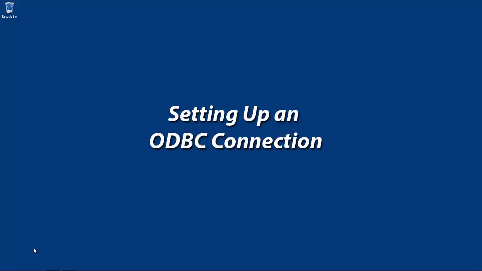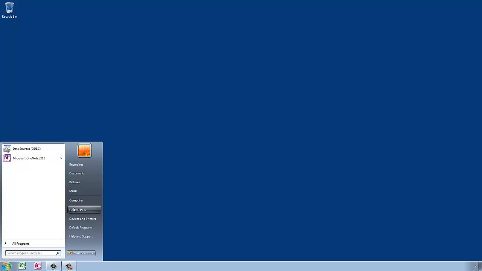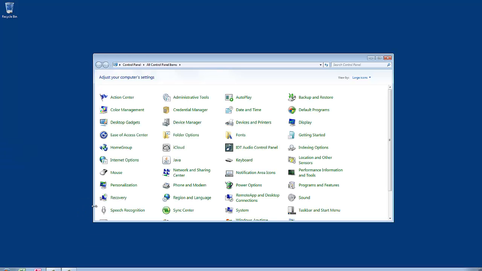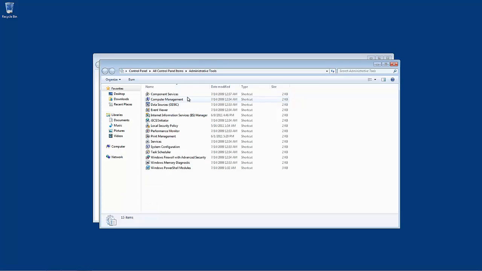But if you want to try it yourself, the thing that we're going to do first is go down to the control panel. We get there by clicking the Start button and selecting Control Panel from the list on the right. And then from there we click Administrative Tools. The administrative tool that we want to use is called Data Sources ODBC. So we want to double click that.